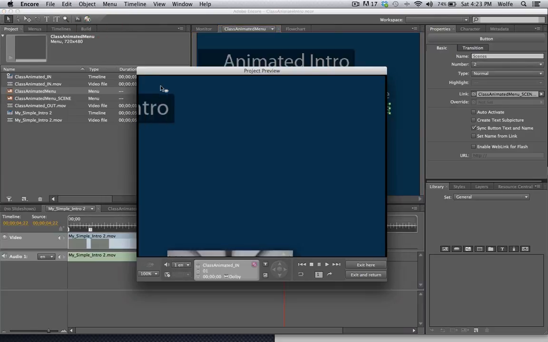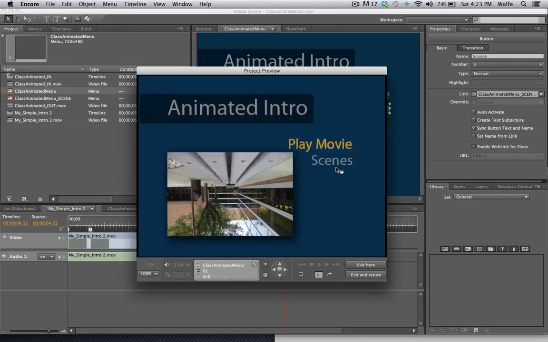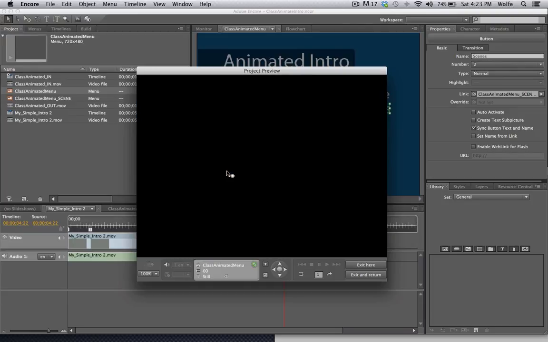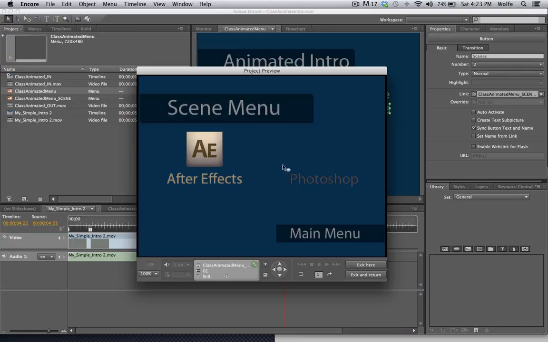So let's preview this. Let's go to scenes. Okay, so it does it for that, and it does it for that. So you'd have to go in and adjust them yourself. But I think this looks a lot better than being so gaudy.